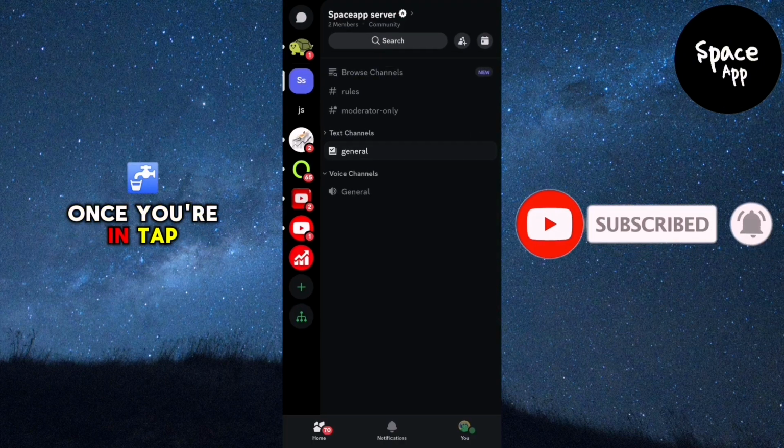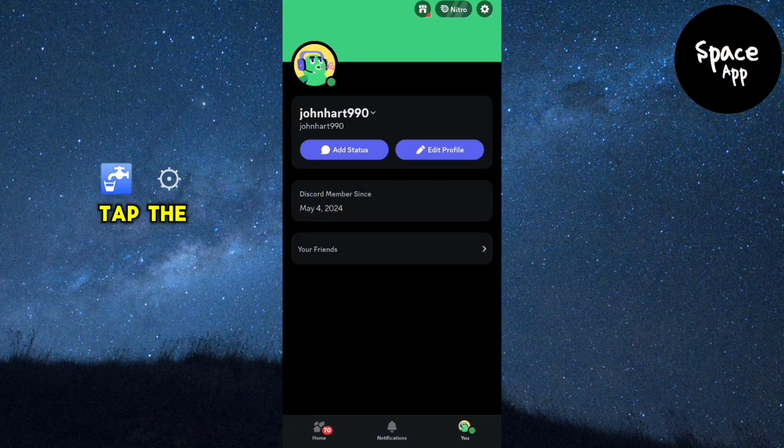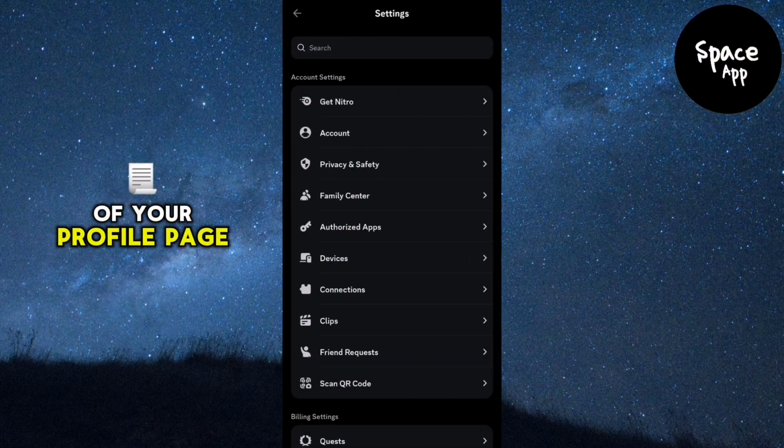First, open the Discord Mobile app. Once you're in, tap on your profile picture icon in the bottom right corner of the screen. Next, to access your settings, tap the gear icon at the top right of your profile page.